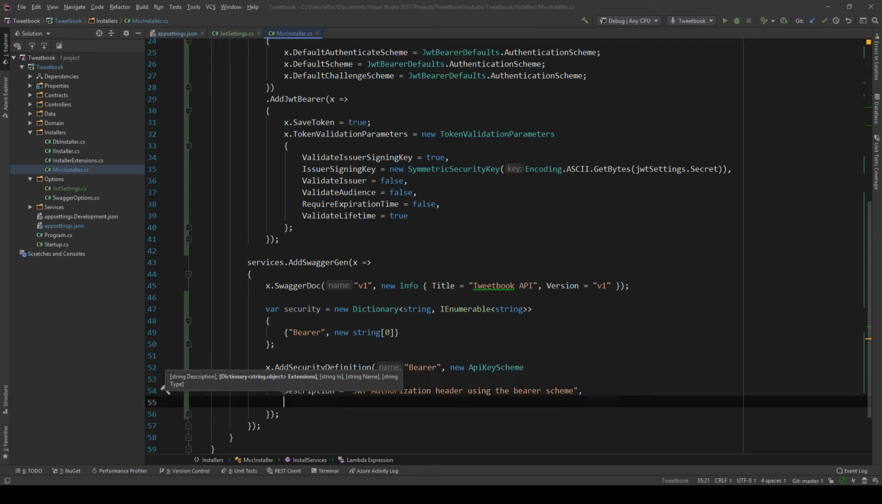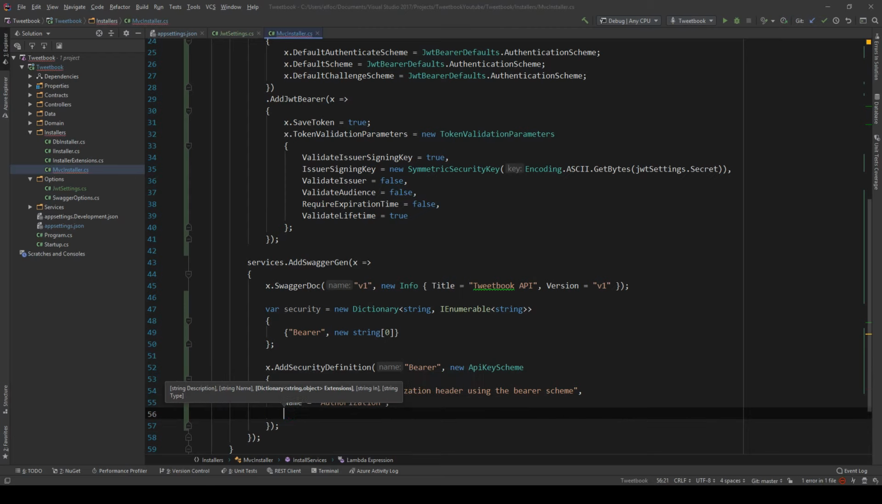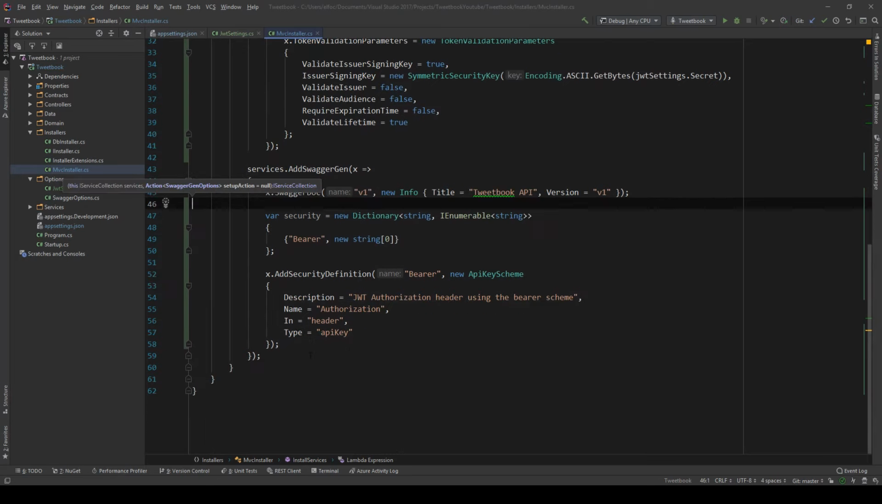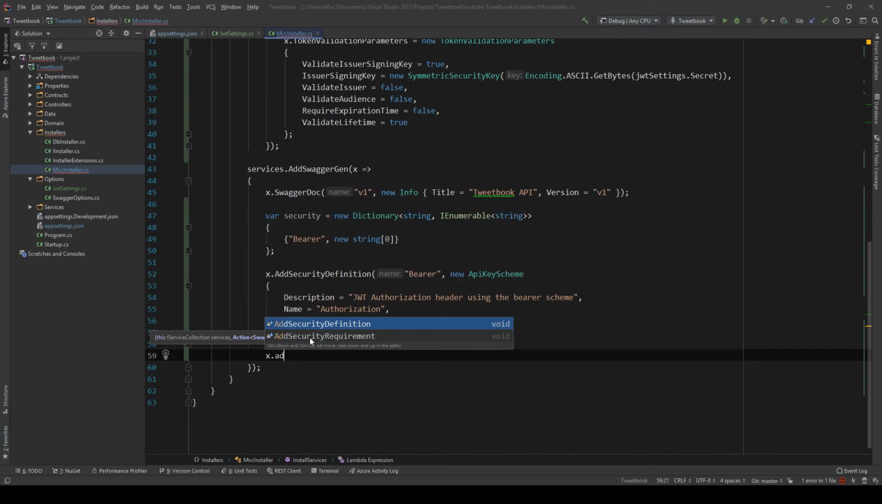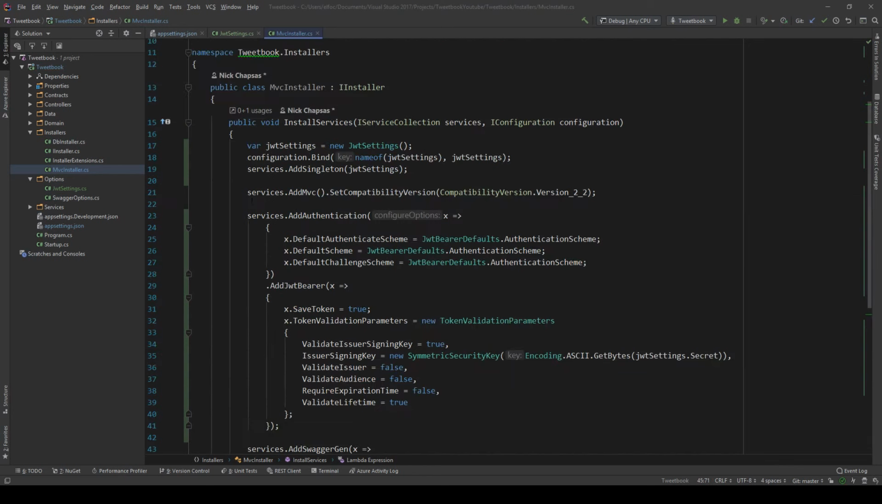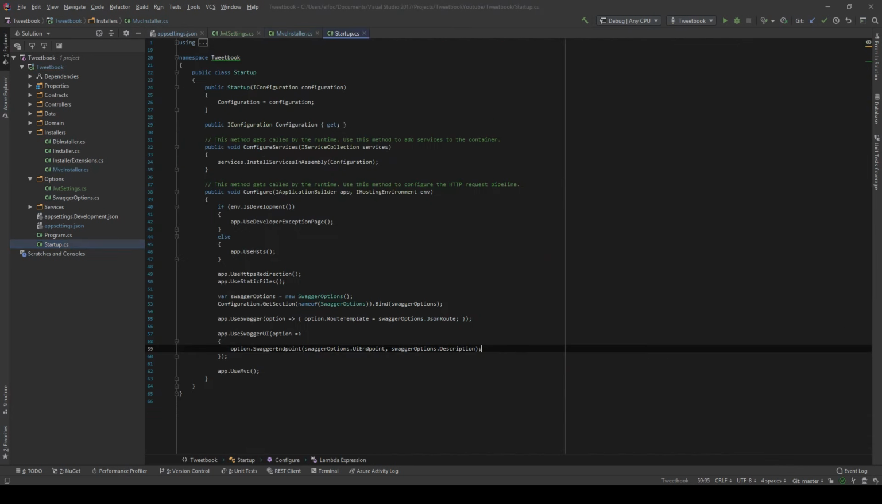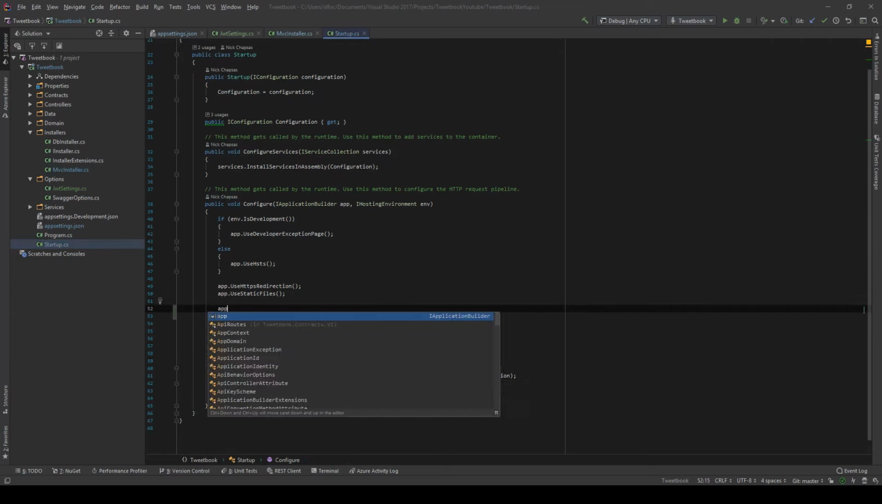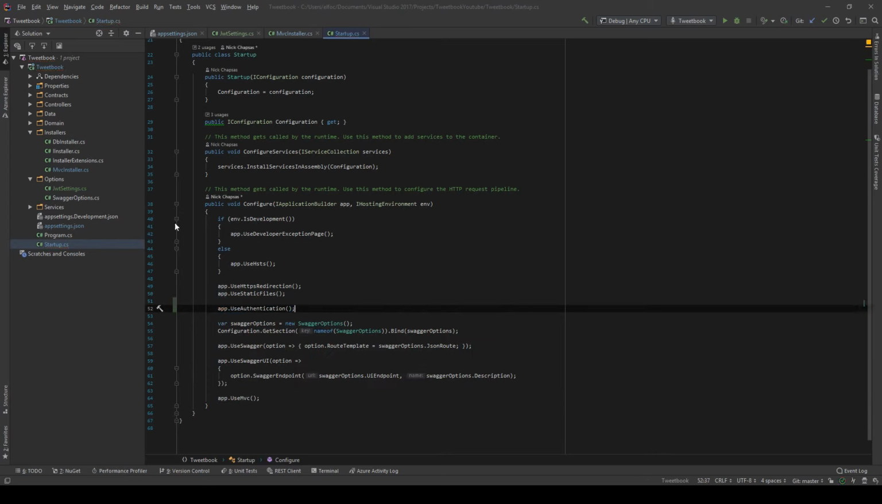And you can give other descriptions. I'm just going to stop there. The name will be Authorization, in, well, the header, because that's where the JWT goes, and type is API key. And last but not least, we're gonna add security requirement, and we're gonna add our security. So that's one part of it. There is another part in the app settings of our application, and that should be, I can do this here, app.UseAuthentication and nothing else. That's it.